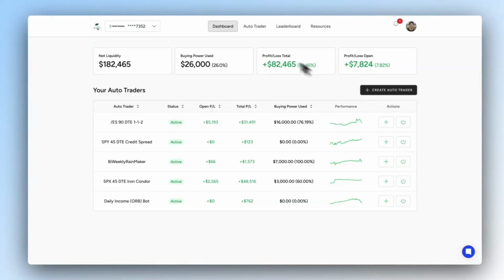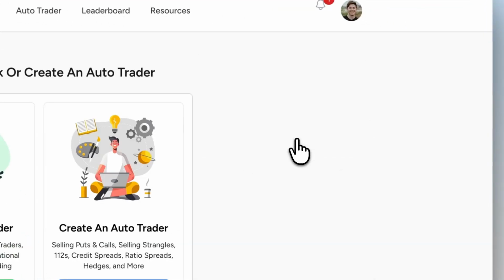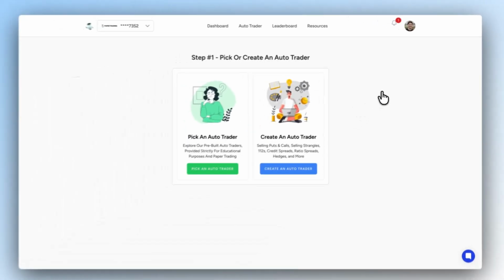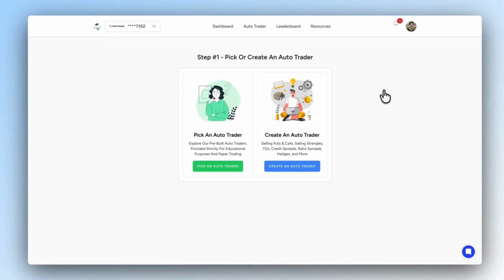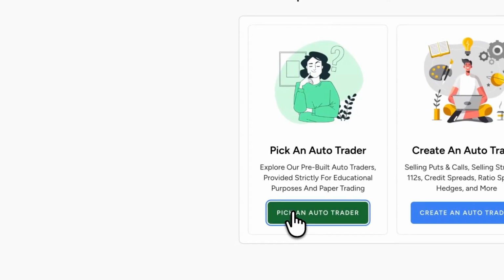On the dashboard, there is a create auto trader black button right here. You'll be able to click on that and you're now given two different options. When you're creating your first options auto trader, you can either pick an auto trader or you can create an auto trader. In this video, we're going to walk through both. The easiest one is to pick your own auto trader.